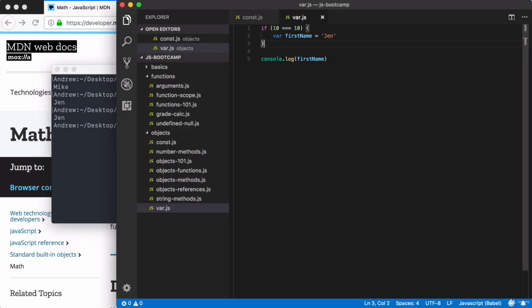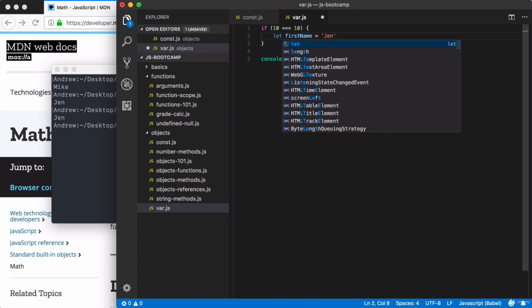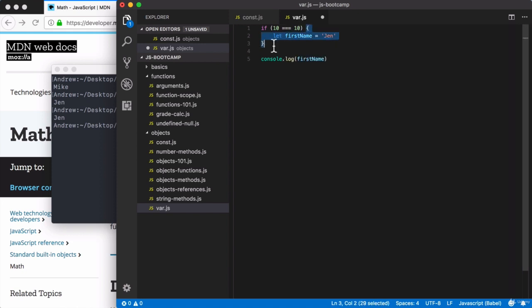So var has a function-based scope. If we don't create a new function, we don't have a new scope. Since we don't make a function anywhere in this file, everything is in the exact same scope, meaning that we do have access to first name down below, even though it was defined in the if statement. We know that with const or let, this wouldn't work. So const and let are both block scoped. This creates a new block, as do functions, so we know that we wouldn't be able to access first name.